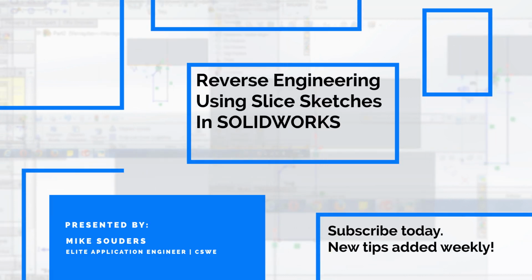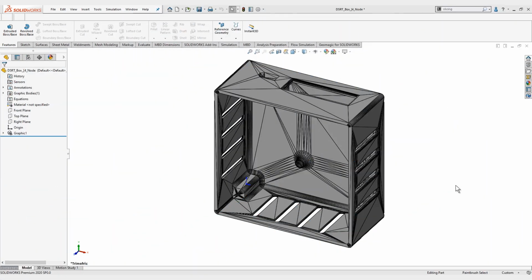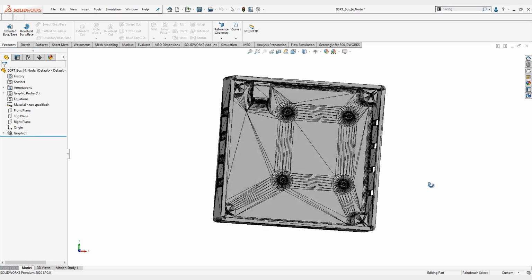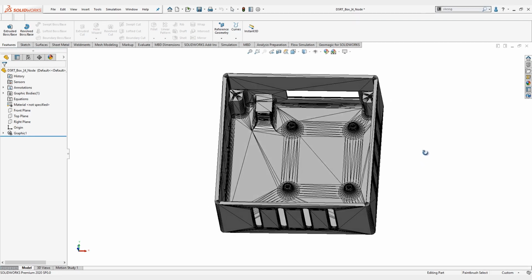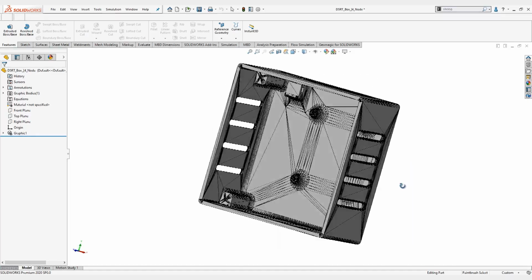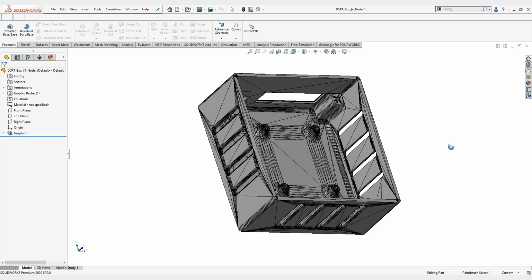Today I wanted to run through some of the tools that we have within SOLIDWORKS for working with mesh bodies or imported STL files. So here, this is an STL file that I grabbed off Thingiverse, and this is a part that I want to be able to do some modifications on. This is actually an enclosure for an electronics assembly, and I would like to go through and make my own modifications on this.